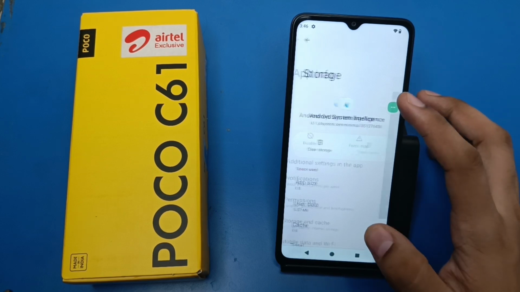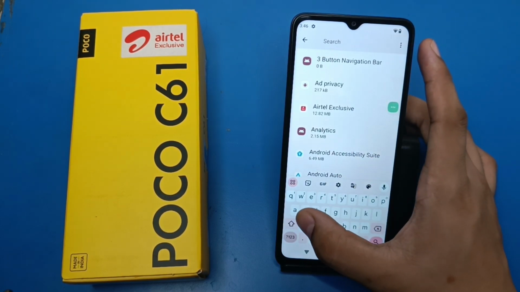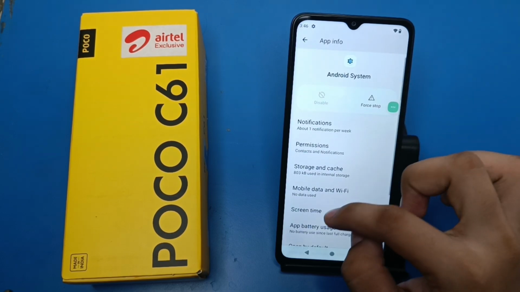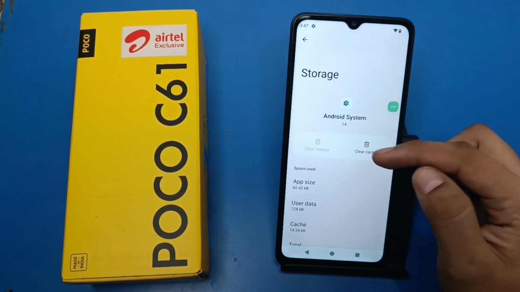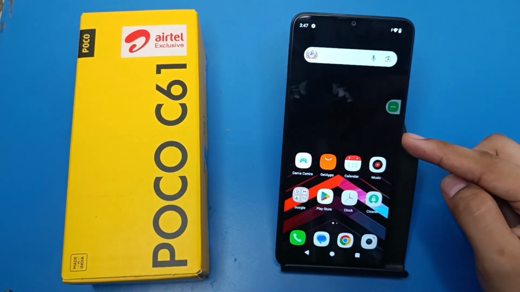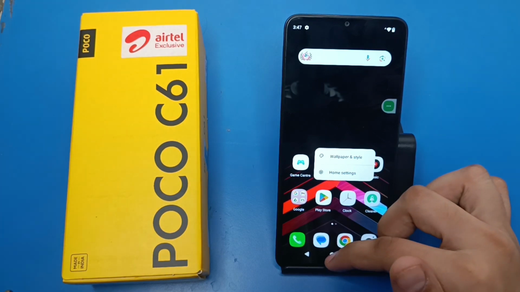Similarly, you have to do this with all other settings like Android System. Click on storage and cache and clear the cache like this, and just reboot or restart your smartphone. It will be 100% working.